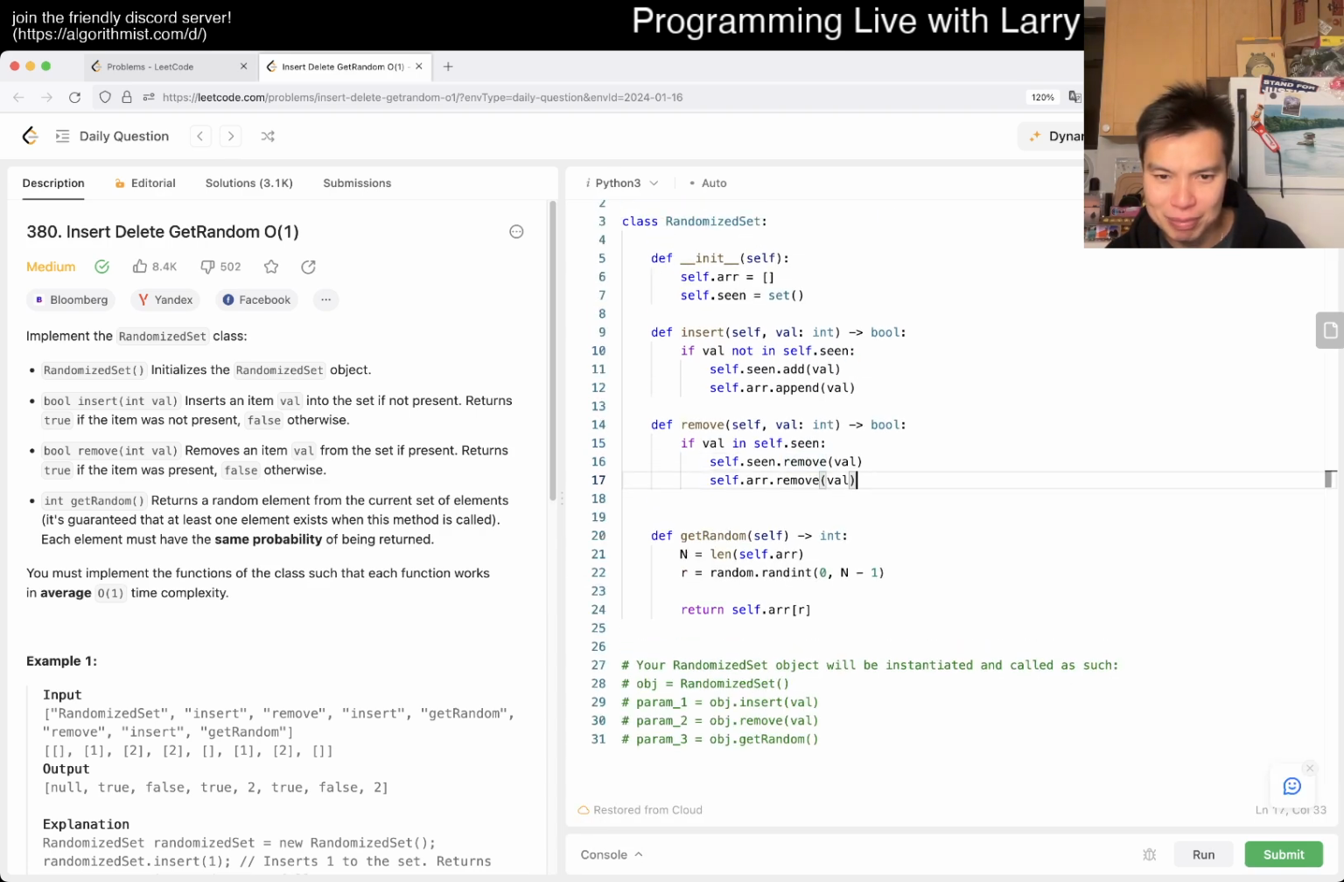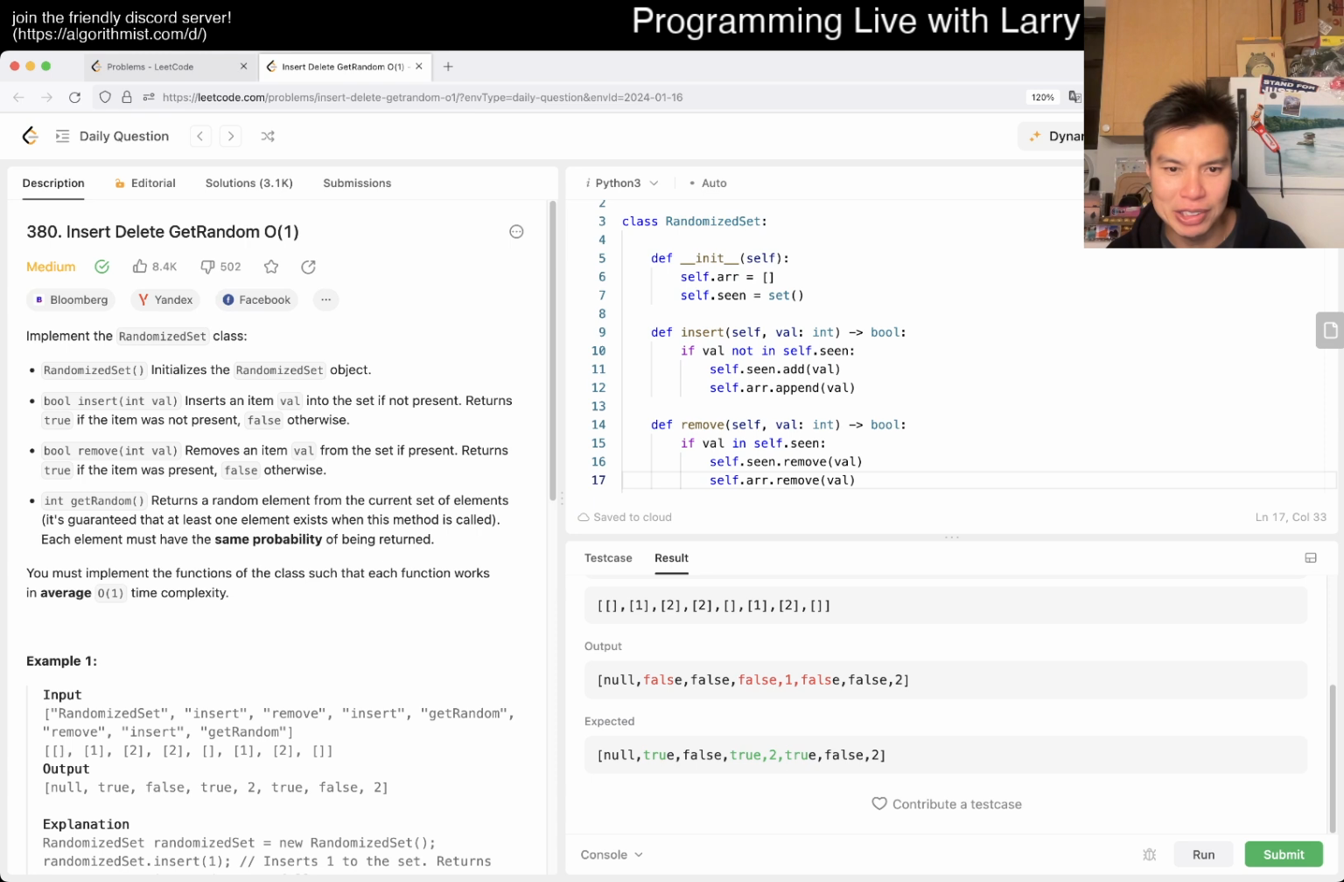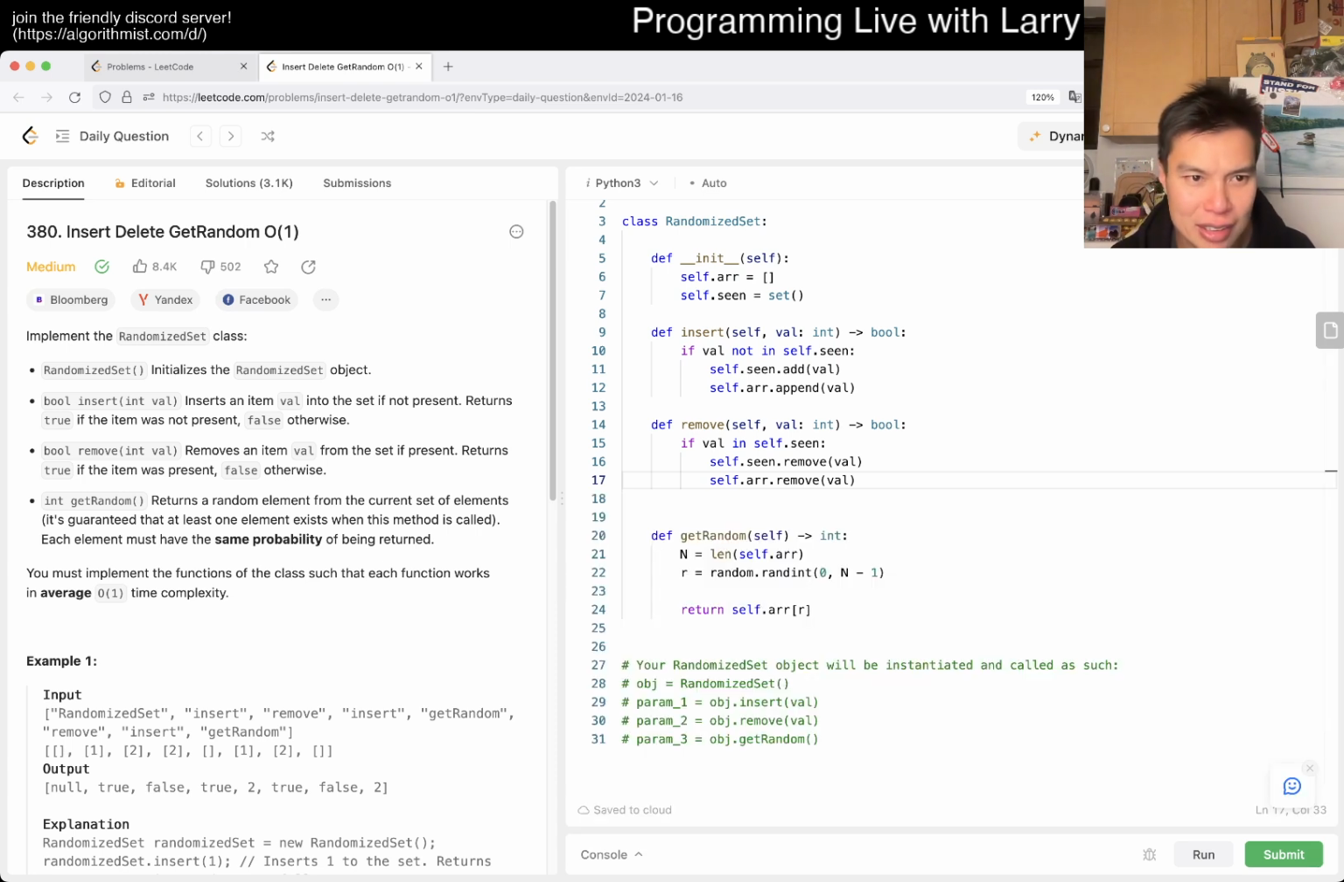Even though, it gives me wrong answer. Oh, I have to return something with insert and remove, I guess. Okay, so then now, it returns true if the item is not present.